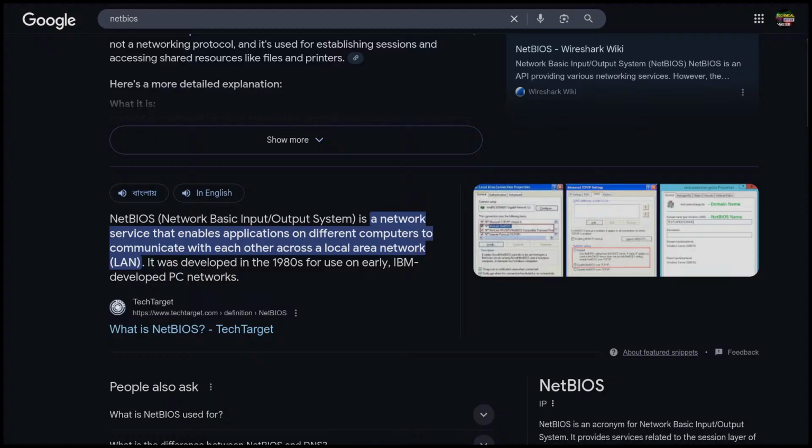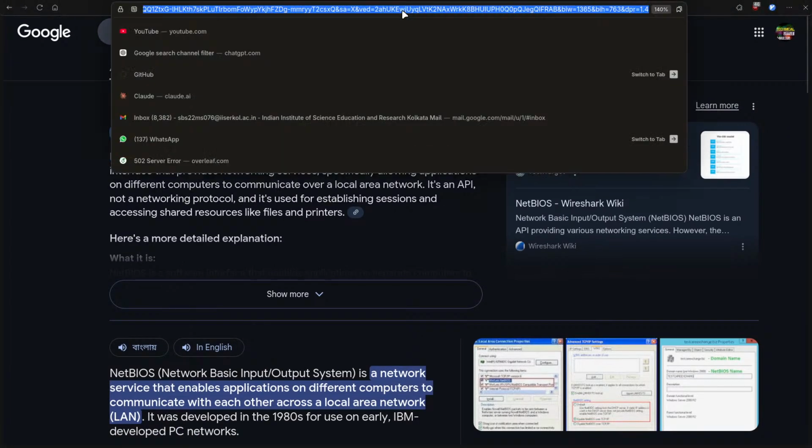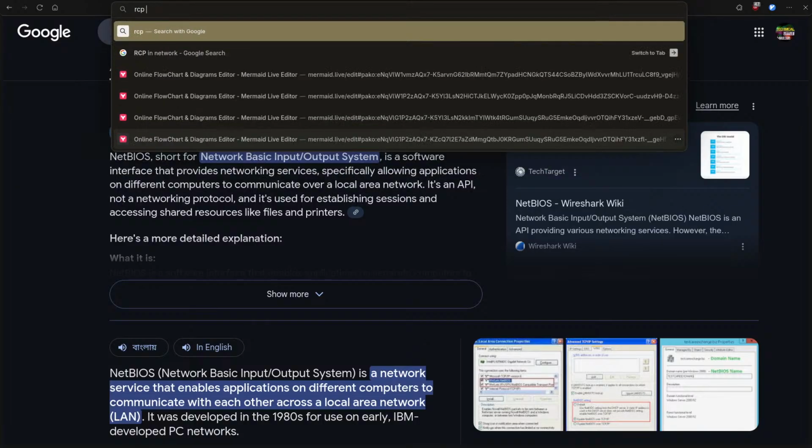Okay. Just a second. Yeah. Now, what is RPC? RPC is more, let me add RPC networks.